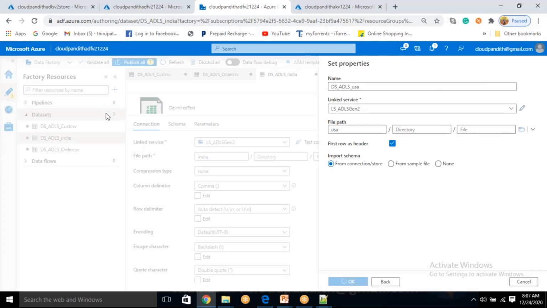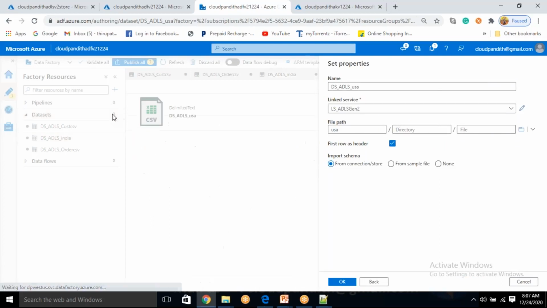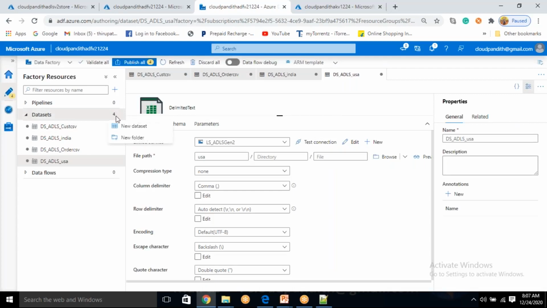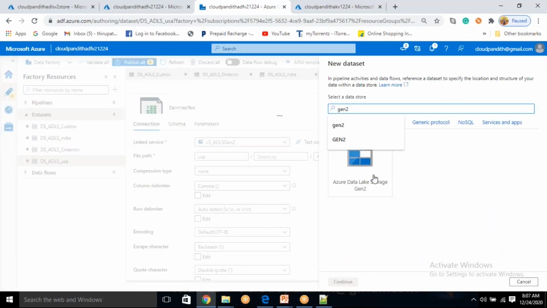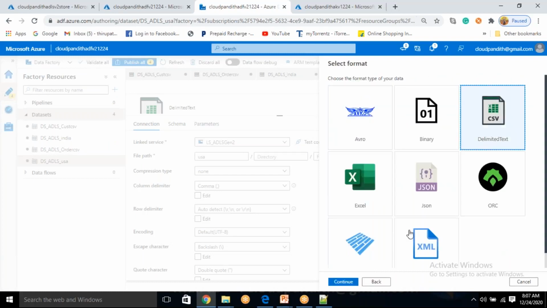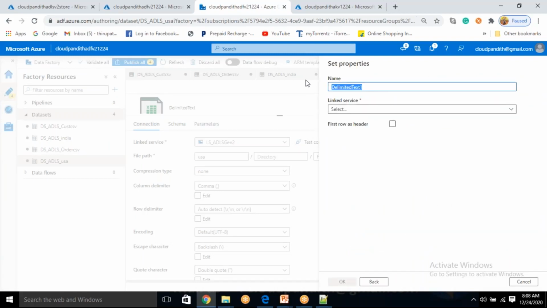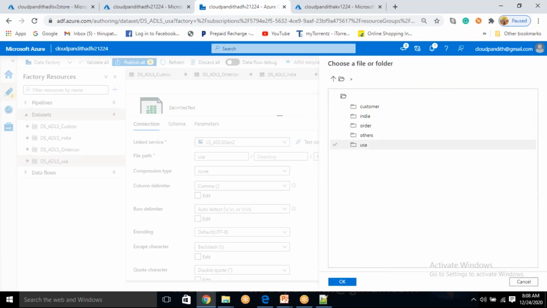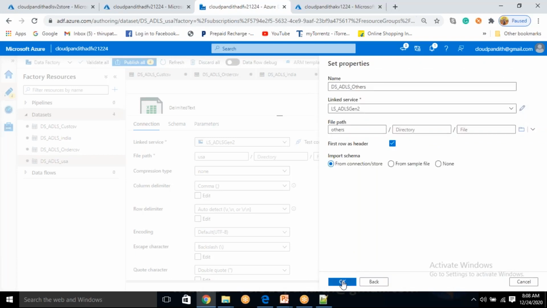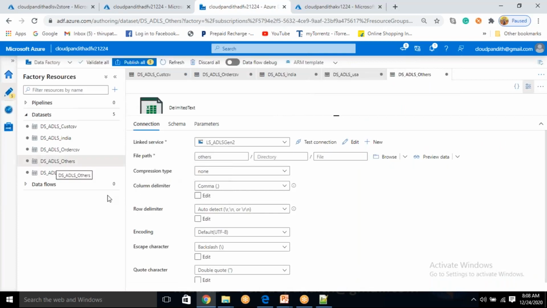Click OK. Now the final data set I'm going to create. On the fly you can create it, but it will be easier if I explain it the way we know already. Gen2, click continue, CSV, click continue. This is DS_ADLS_others. This is the linked service, first row as header, because we want to write with headers. Others, click OK, click OK. So I have all the 5 data sets, one linked service, everything is available.